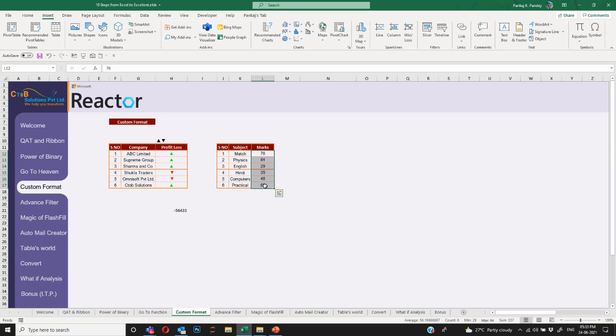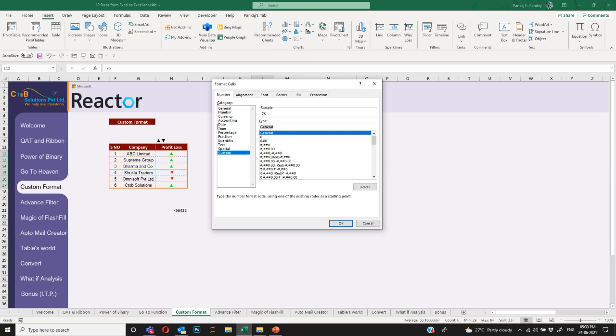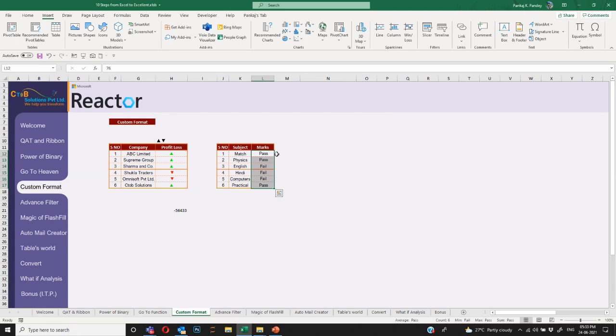So what I can do, I'll just click here. I'll go to format cells and I'll go to custom format. And then I will say one semicolon. This side, I will put one criteria. If the number is greater than 50, then it should be pass. After the semicolon, if the number is less than 50, then it should be fail. And now the numbers are still there. So you can see here 76, 84, 29, 35, 48 and 65, but it will show as pass and fail.